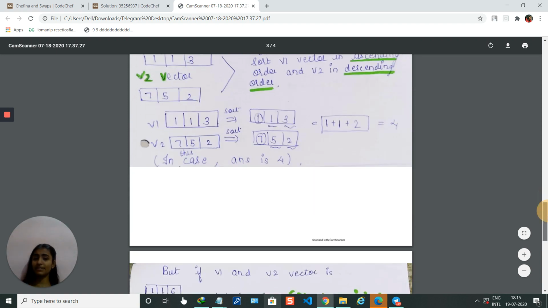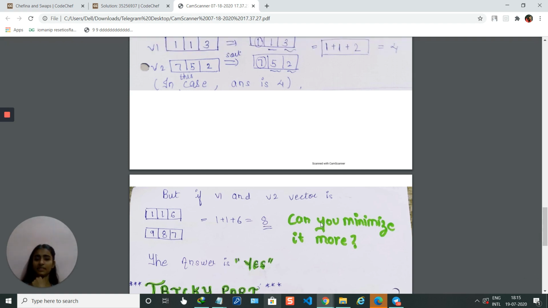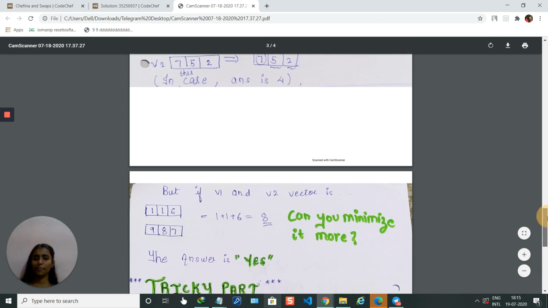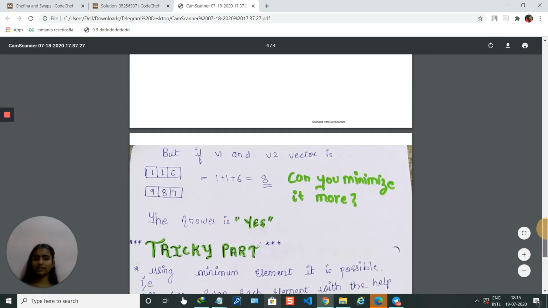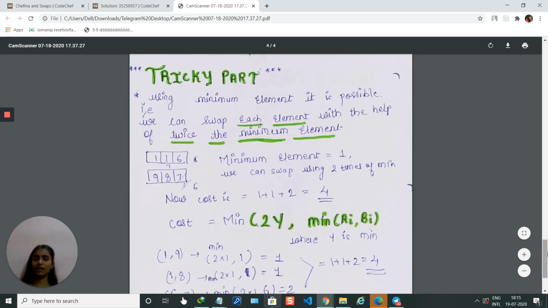But in case the v1 and v2 vectors are 1 1 6 and 9 8 7, then the minimum cost comes to 8. See, 1 and 9 you compare, 1; 1 and 8, 1; 6 and 7, 6. Can you minimize it more? What do you think? The answer is yes. The main tricky part: using the minimum element, it is possible.